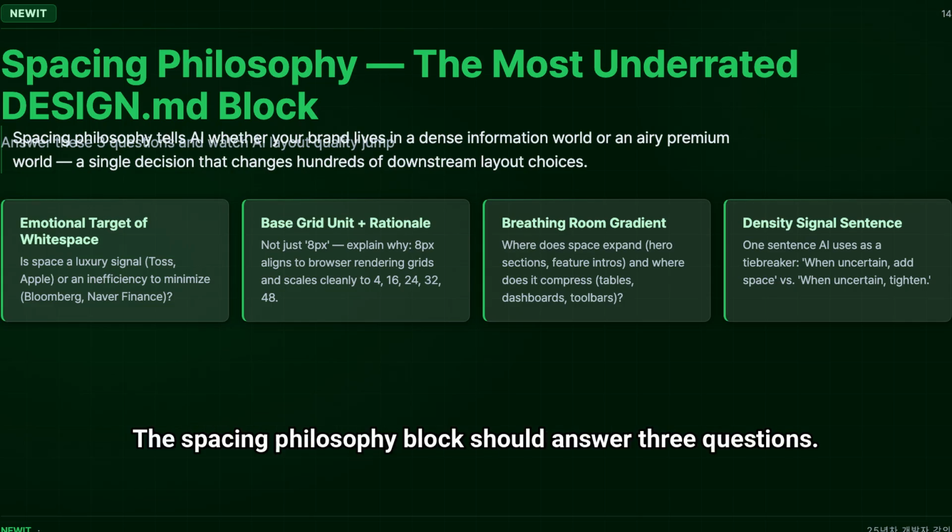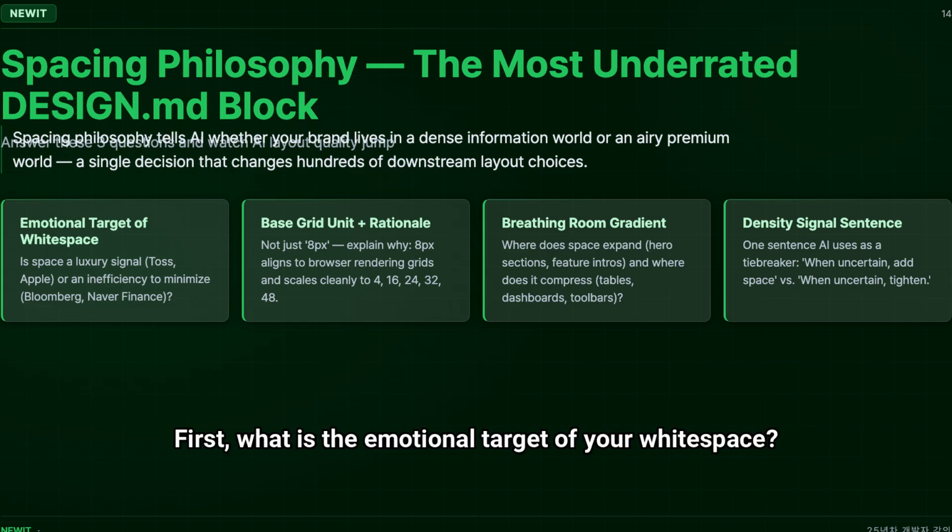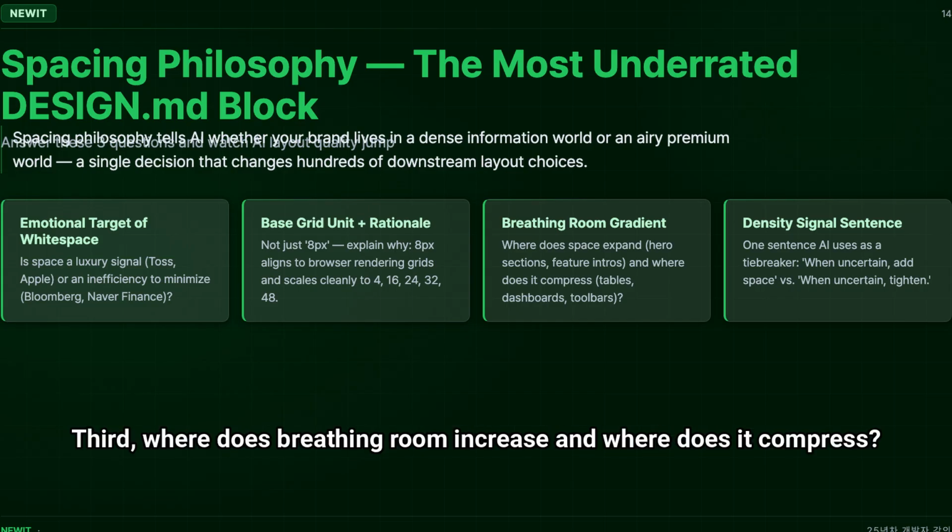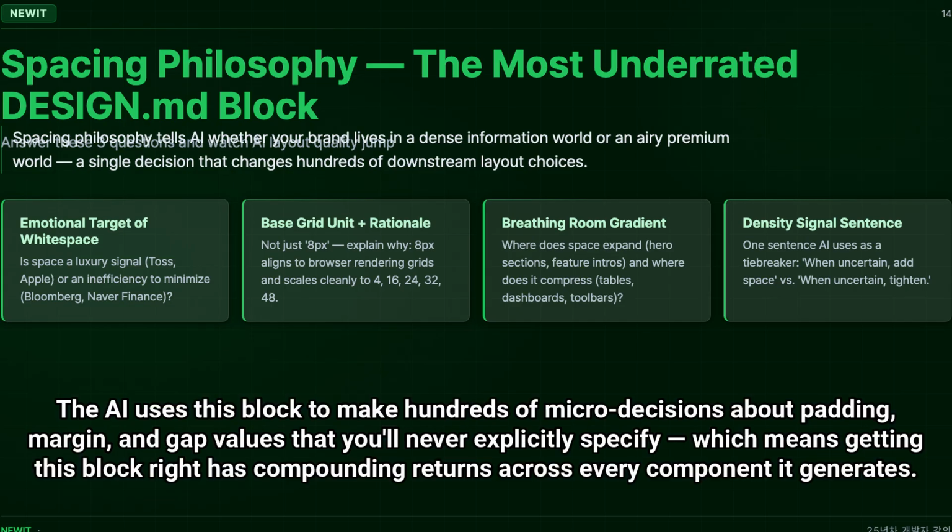The spacing philosophy block should answer 3 questions. First, what is the emotional target of your white space? Second, what is your base grid unit and why? Third, where does breathing room increase and where does it compress? The AI uses this block to make hundreds of micro decisions about padding, margin, and gap values that you'll never explicitly specify, which means getting this block right has compounding returns across every component it generates.